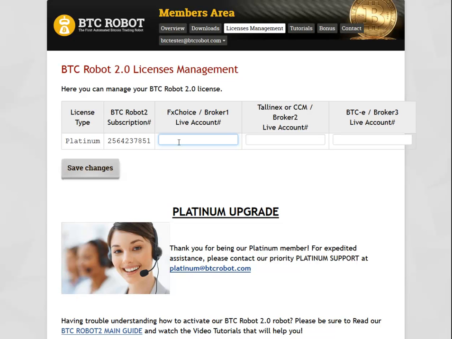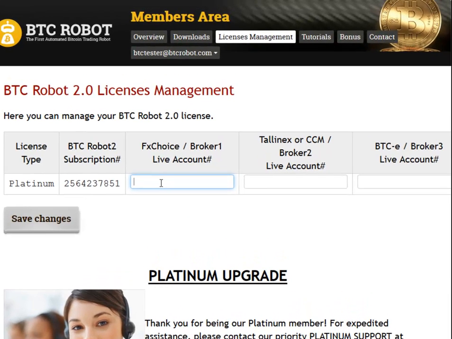Now, as we mentioned earlier, our broker sign-up process automatically creates new live accounts for you at our preferred brokers, and it also automatically registers those live account numbers to your BTCR license. But if for any reason the auto registration process fails, or if you manually created the live broker account yourself, then all you have to do is enter your live account number here under the correct broker name. For example, I'm going to type in the live account number here for FX Choice.